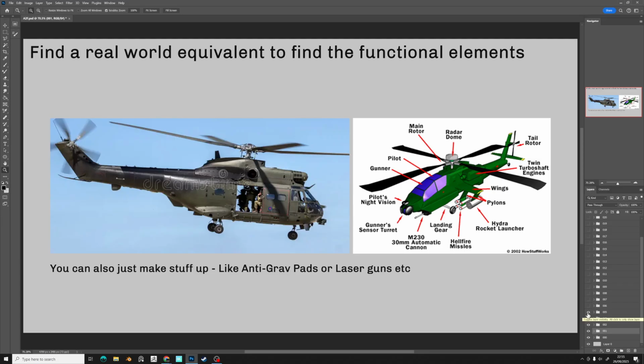The easiest way to find the function or the functional elements of any design that you are going to be doing is to find a real world equivalent. So if you're designing a dropship, look at a helicopter or a VTOL craft. These are often used as troop carrier transports. I'm specifically looking at military helicopters because they have that nice sliding door on the side, just like our LSAT. So that makes it cooler, because we can see the troops inside and we can watch them jump out.